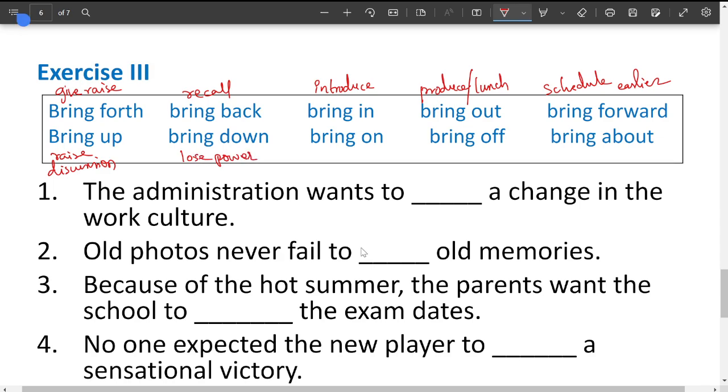Okay, this is related to politics and all. I will bring you down on your feet. That means I will make you lose your power. Next one, bring on. Bring on is to cause something, anything that happens which is unpleasant.